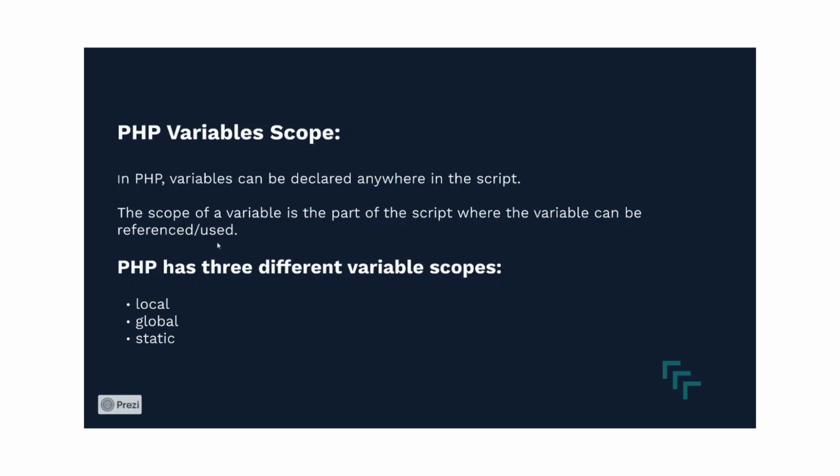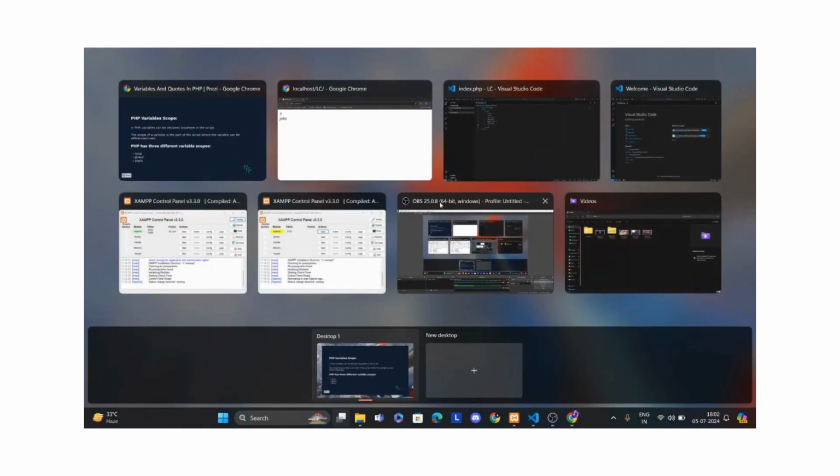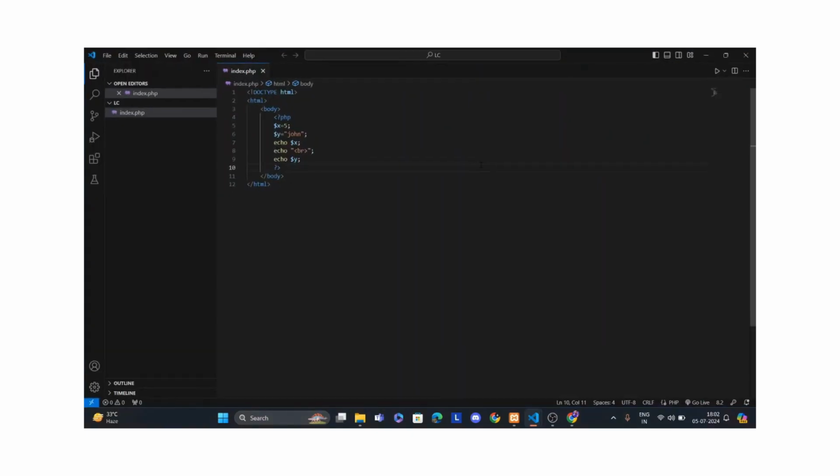PHP variable scope. In PHP, variables can be declared anywhere in the script. The scope of a variable is the part of the script where the variable can be used. PHP has three different variable scopes: local, global and static. So first, an example of global scope.